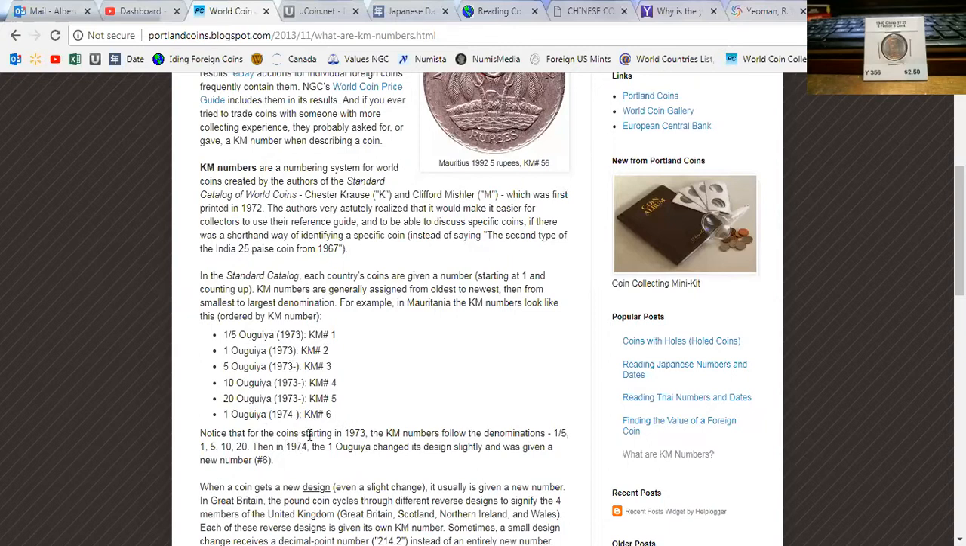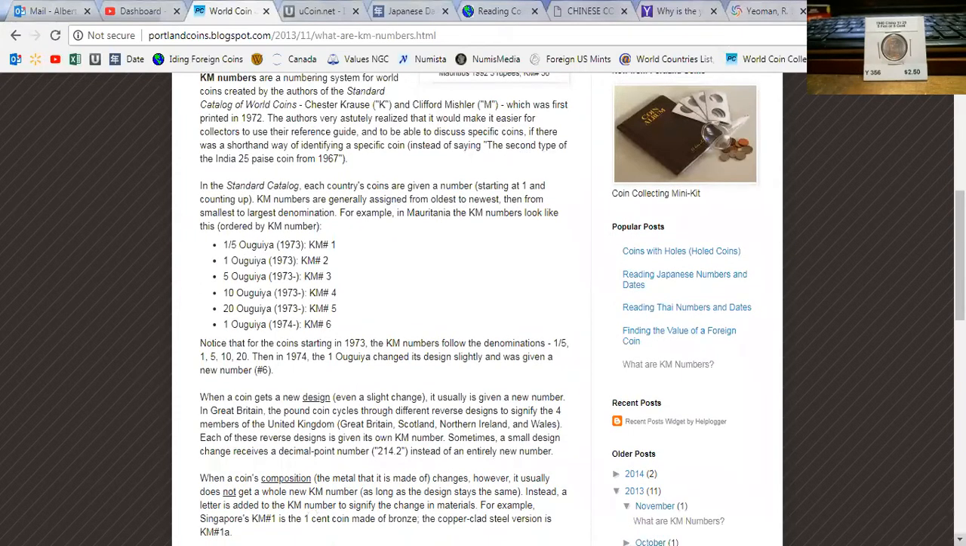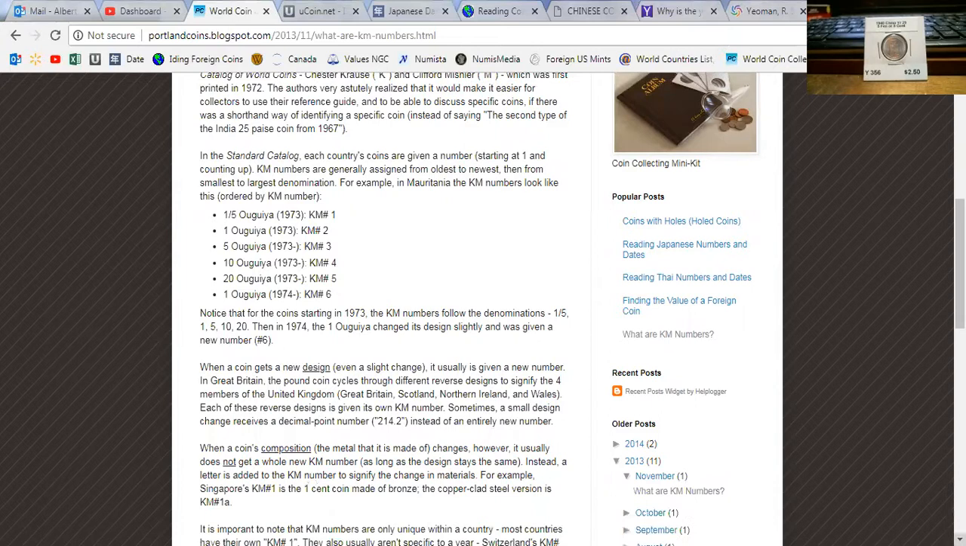Now, the coin started in 73, follows the denomination, and has changed its design slightly and was given a new number, number 6. Oh, I'm sorry, they changed the one penny, the $1. Because they changed the design, which is kind of what I showed in the shout out to Rivendell yesterday, they changed the design just a little bit where it became KM number 6. Now, this is cool. I was talking about the decimal points, point this, and they also have a point A, B, C type deal. And this page you can look at for yourself. But when a coin gets a new design, even a slight change usually gives it a new number.